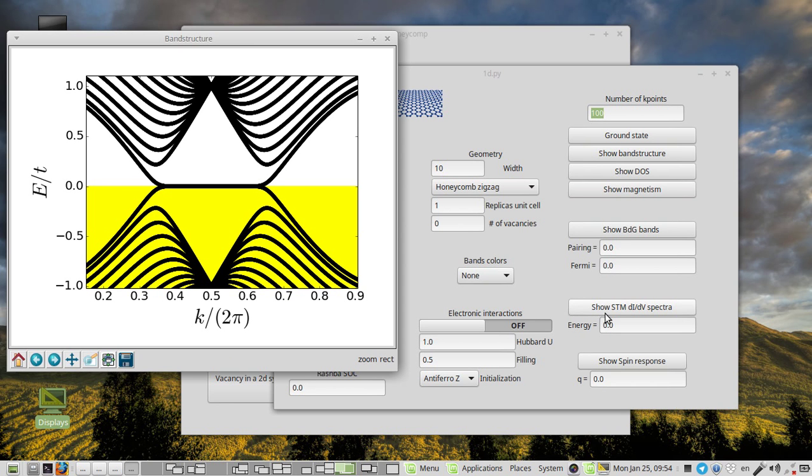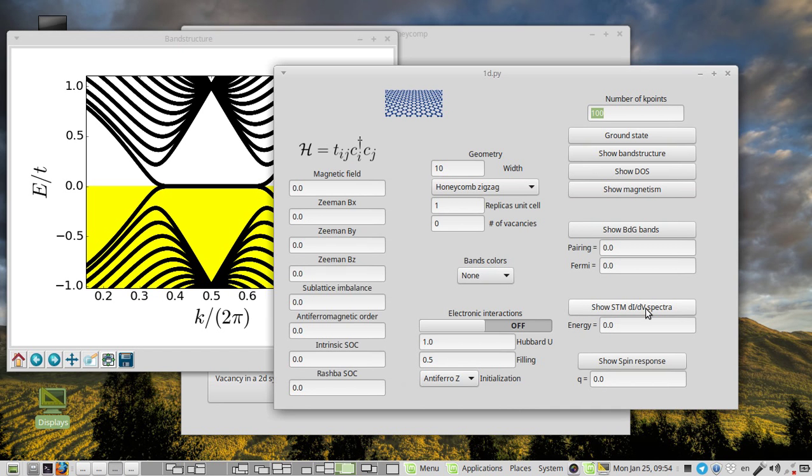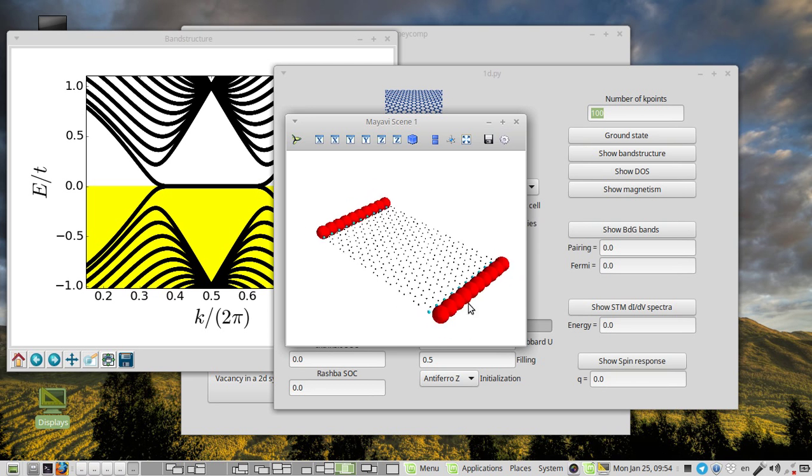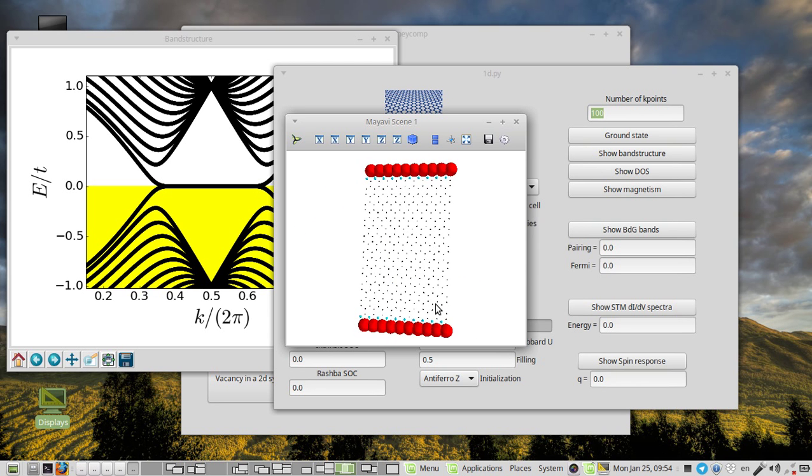So we only have to press this button here, and the local density of states will show up, as you see right now. So the ribbon is infinite in this direction, infinite in this direction, and this is your upper edge and this is your lower edge. And these big balls here represent your density of states.